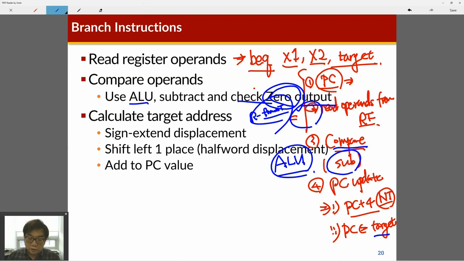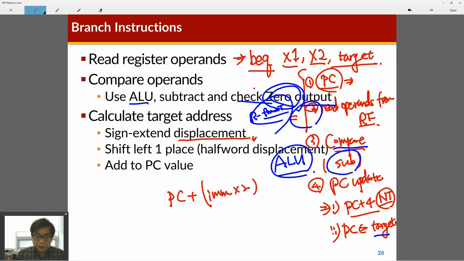Then how can we calculate the target address of the branch instruction? The branch instruction also has an immediate field. The target PC is calculated as the current PC plus the immediate value multiplied by 2, so it's a sign-extended displacement. I explained that the size of the program counter for RISC-V is 64 bit.